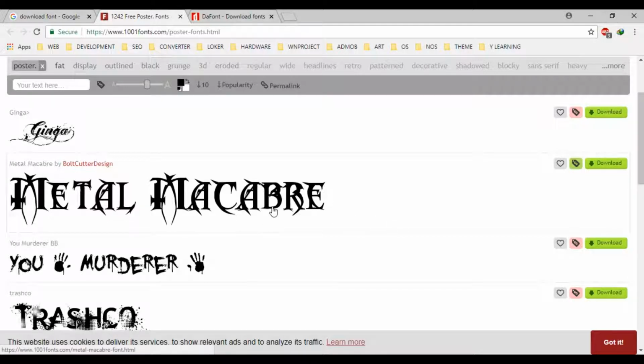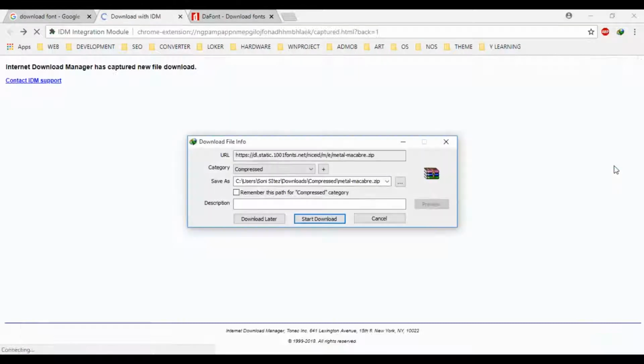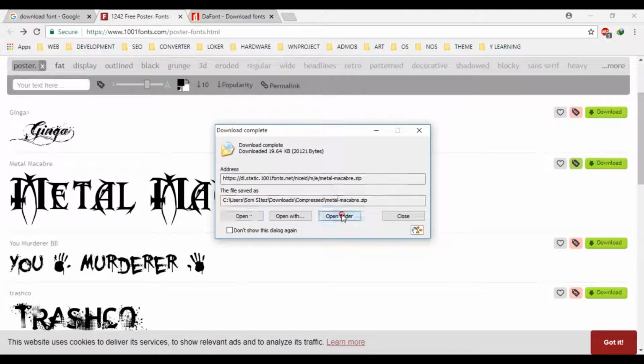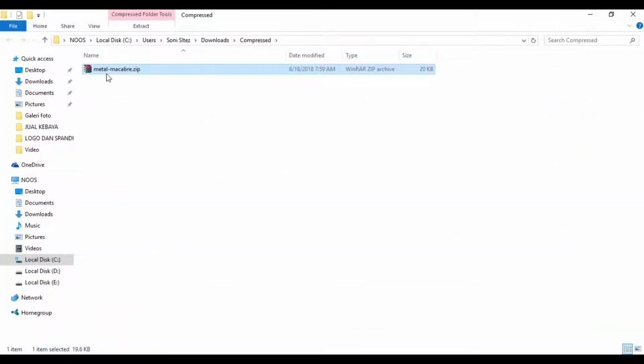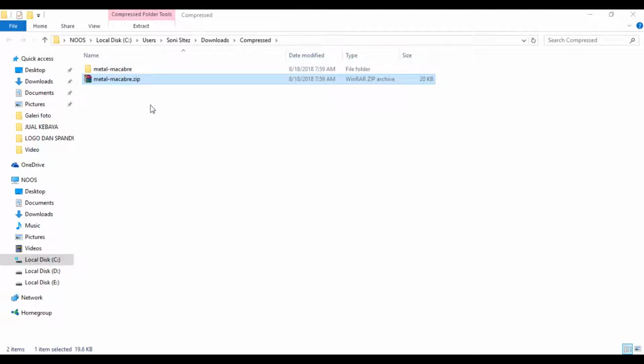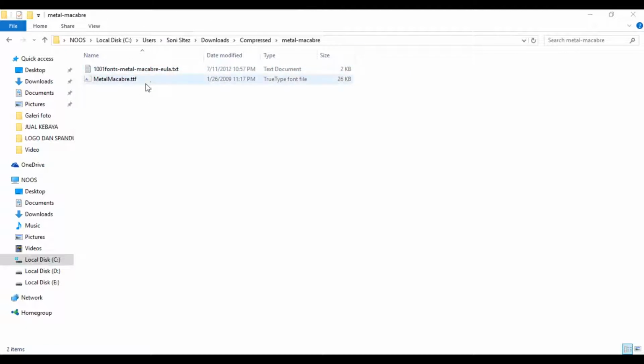This font is like metal. You can download it in here, for example. After it completes, you can open the folder. To install, you can just right click in here and extract to Metal Macabre. And okay, this is what you must install.